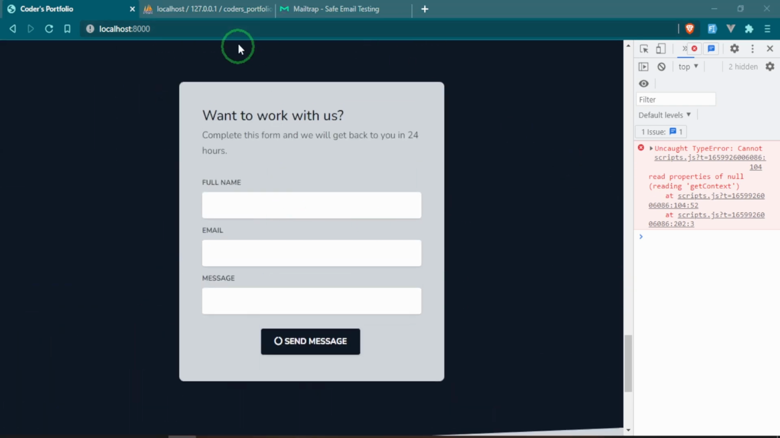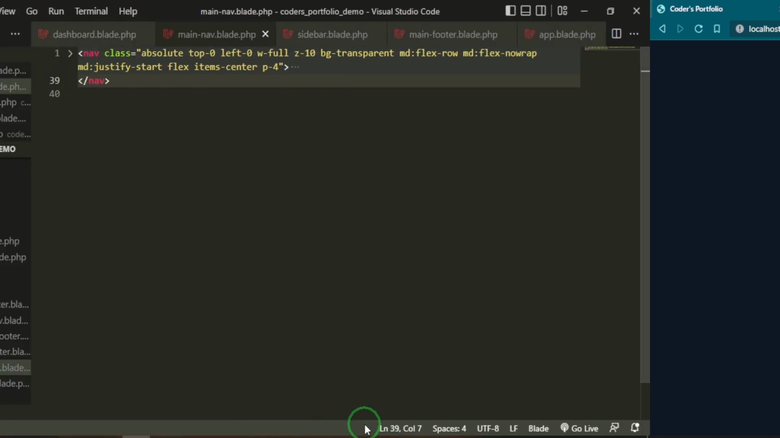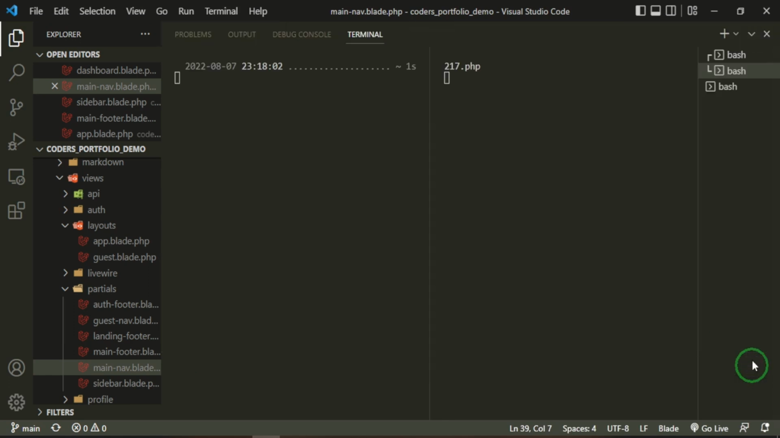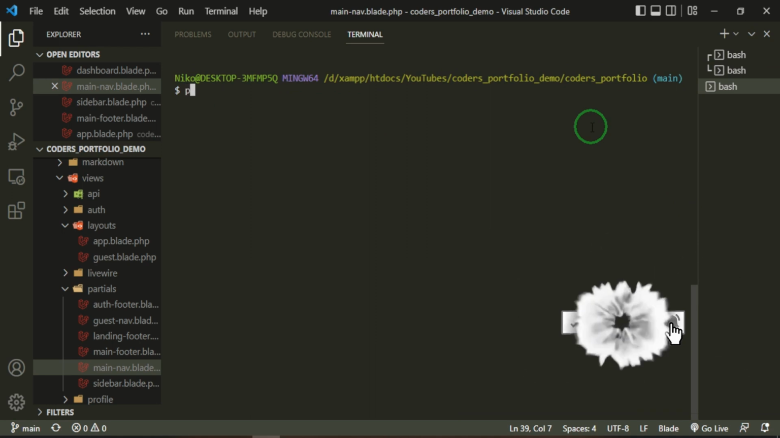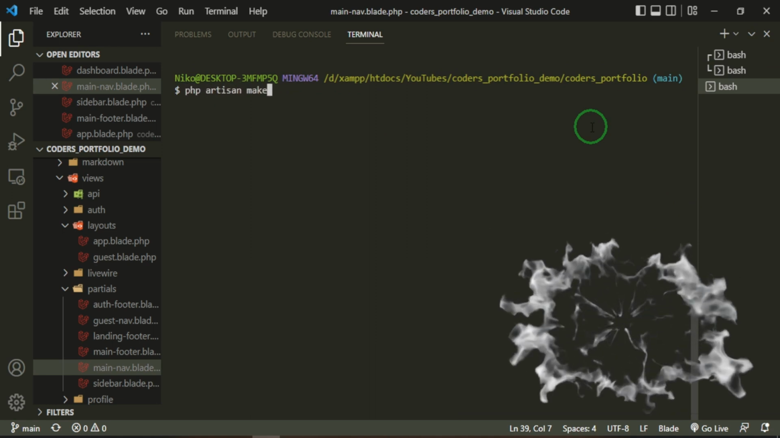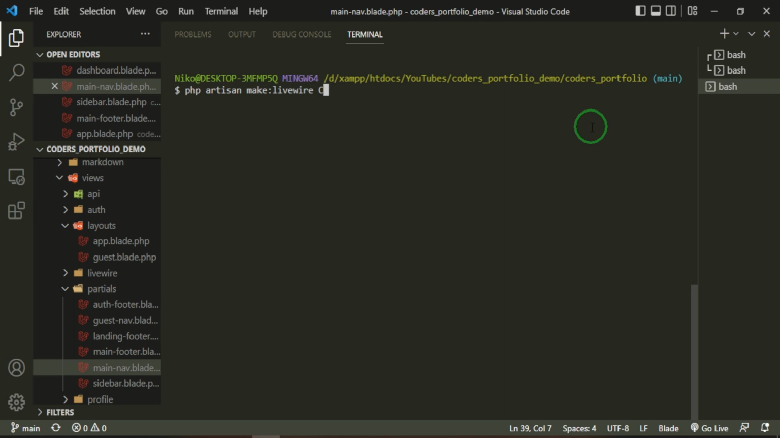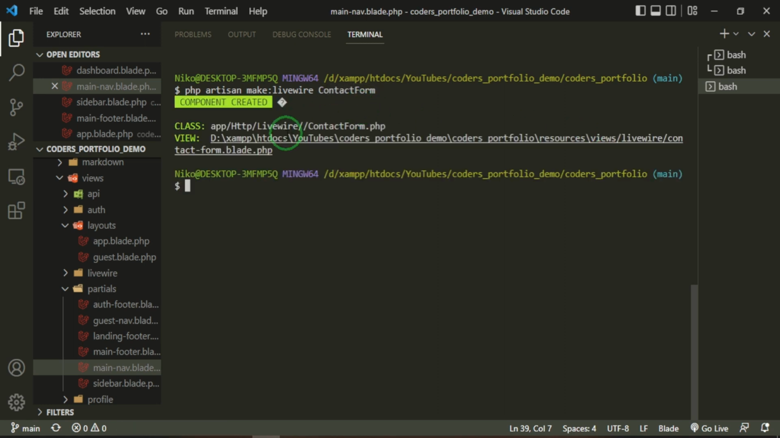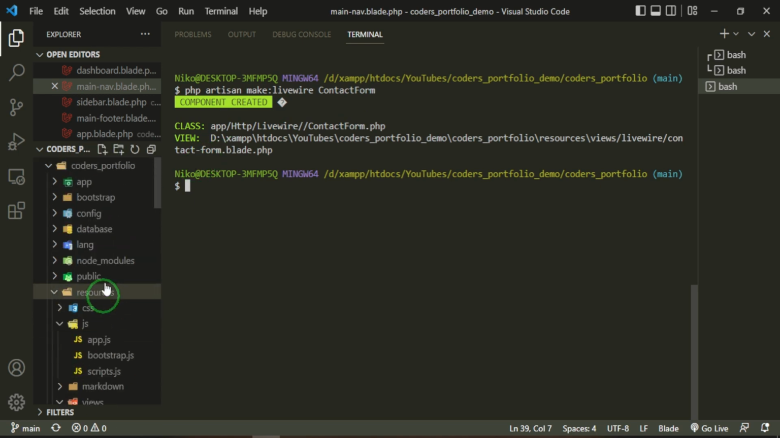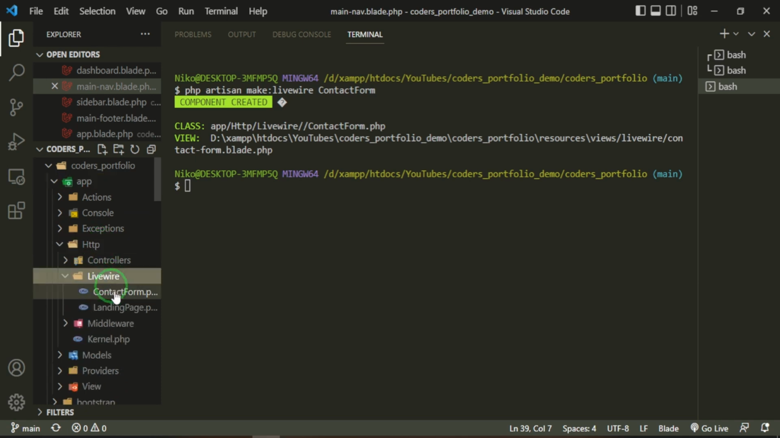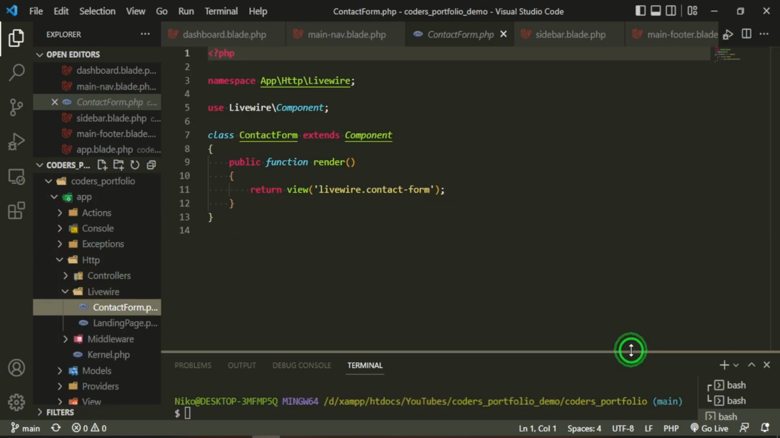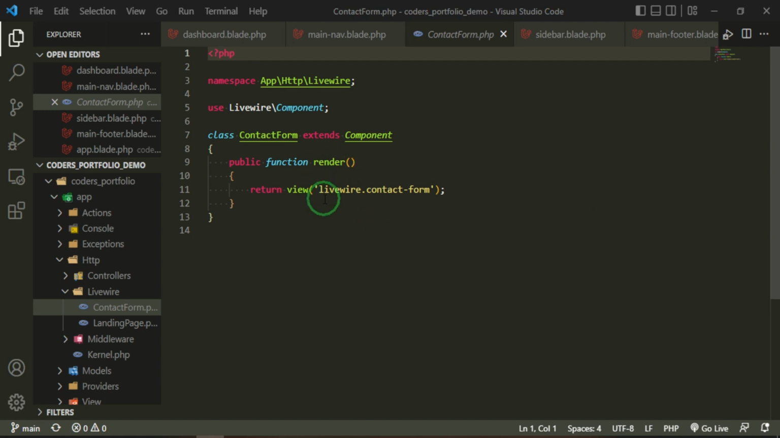So what we're going to do for this is turn this into a Livewire component. We come back and open up our terminal. I'm going to call this PHP artisan make:livewire, and we'll call it contact form. So that created the class and the view. Let's start with the class. App, HTTP, Livewire, ContactForm. And I can drop this. We already pretty much have it rendering out.